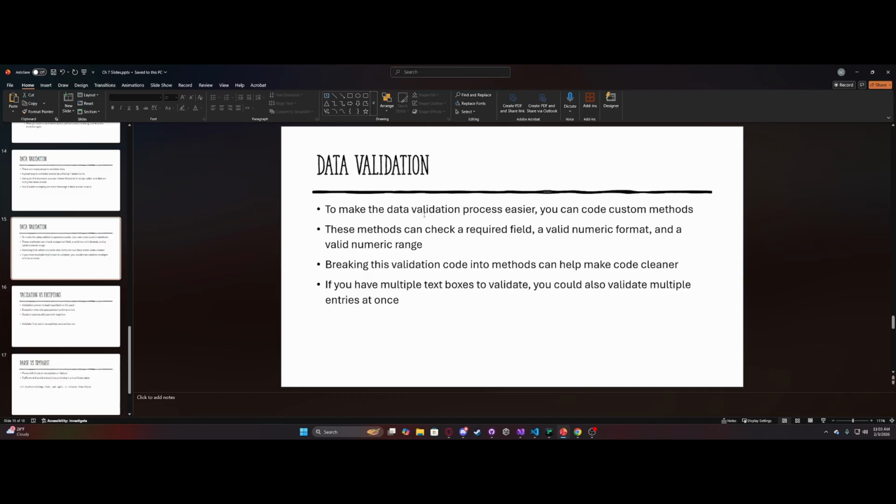To make the data validation process easier, you can also code custom methods. These methods can check a required field, a valid numeric format, and a valid numeric range. These are obviously not everything you can do, but those are some of the main ones for validation. Breaking this validation code into methods can help make your code a lot cleaner, and it can be a lot easier to reuse these methods for different validation checks throughout your program.